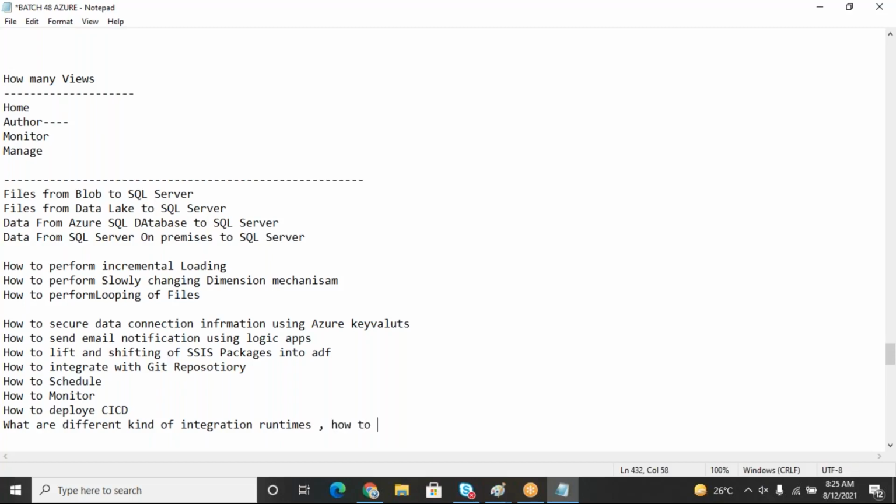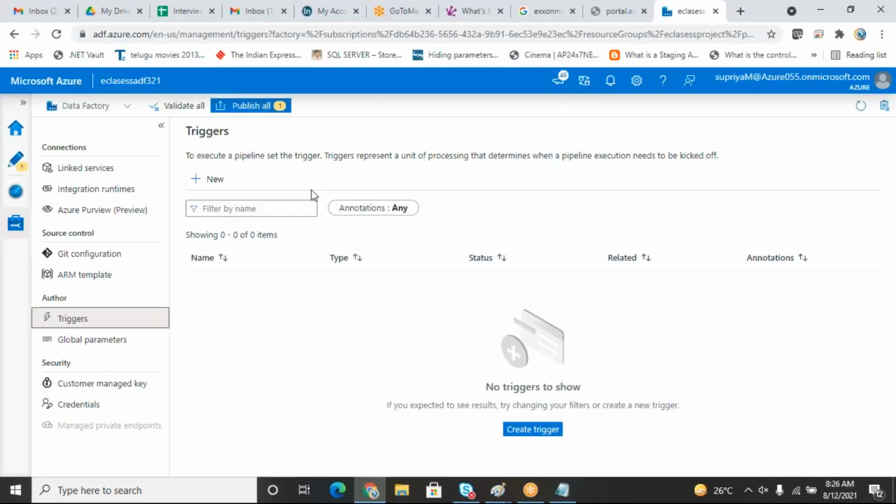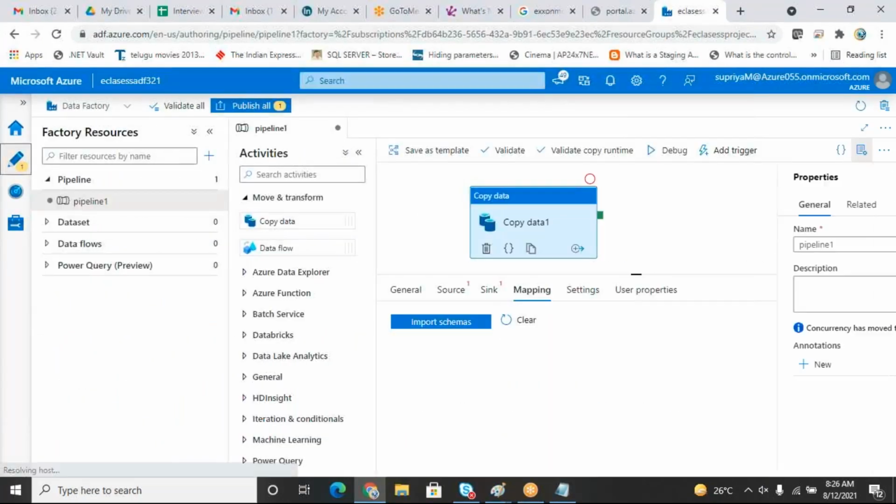And what are the different kinds of integration runtimes, and how to set up those integration runtimes. And what are the different kinds of activities. We have so many activities, right? So we will discuss all the activities whatever we have.